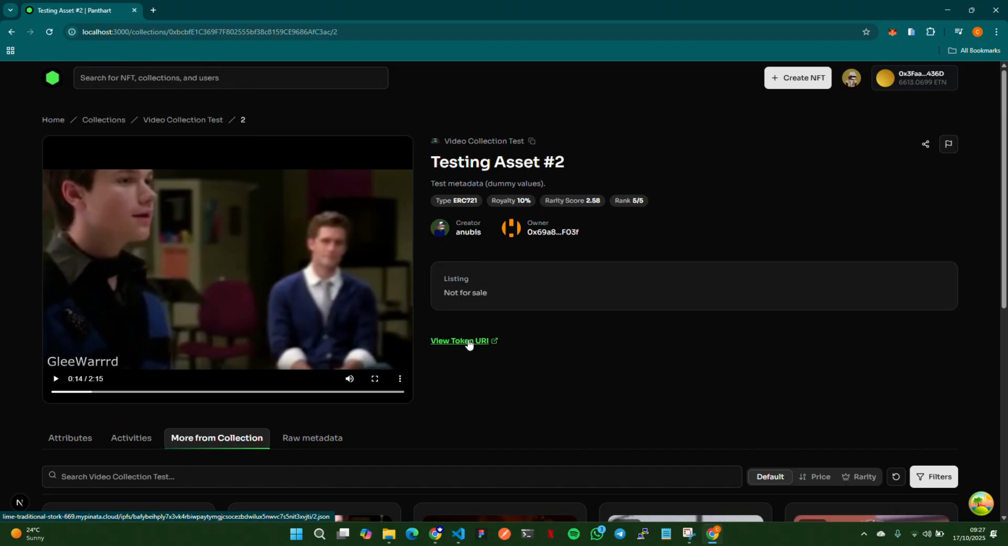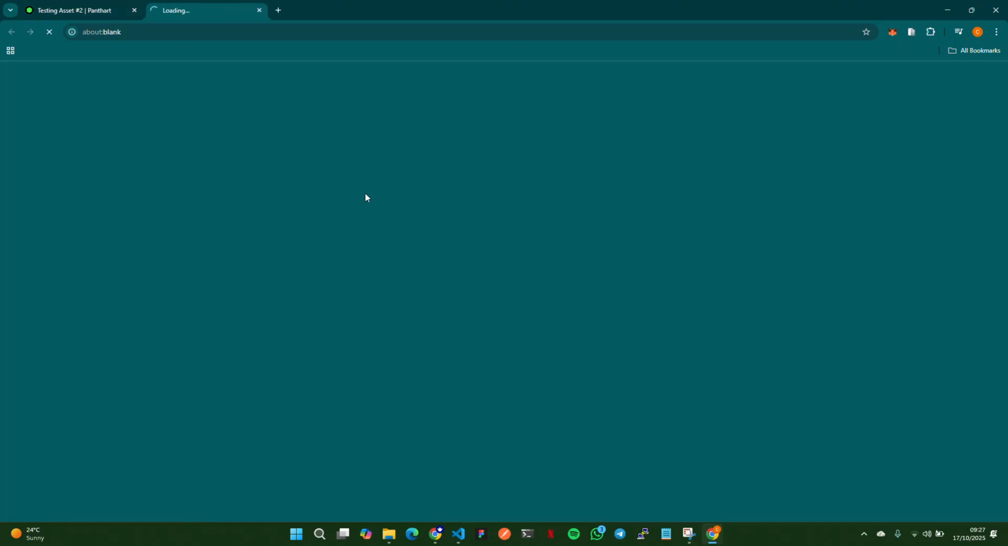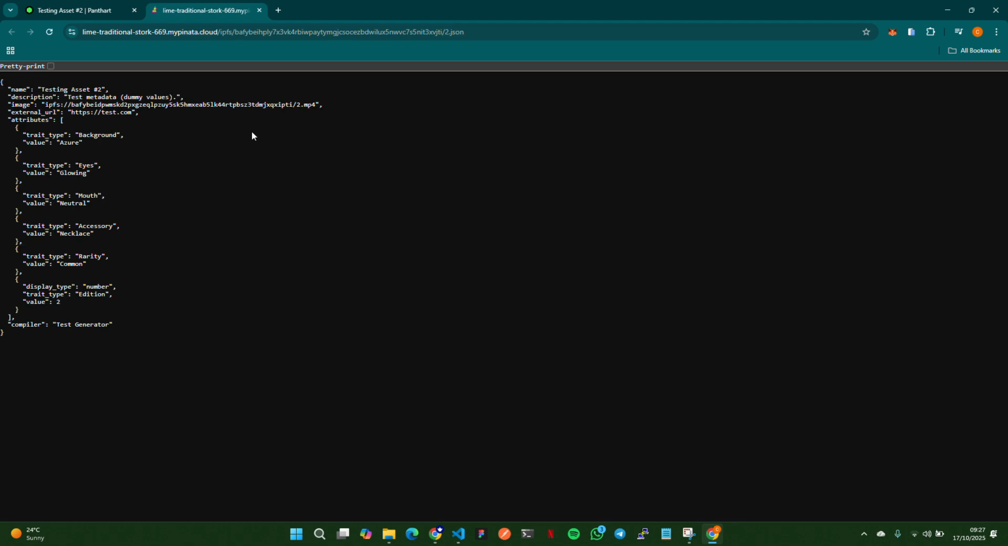So you can also view the token URI here to be sure that it's on chain. It's not just the UI showing you what you don't want to see. You can see everything is the same, every single thing. You can open this and then it takes you to the video on chain on IPFS. We're using Pinata, so that's why you have our host, the endpoint here.